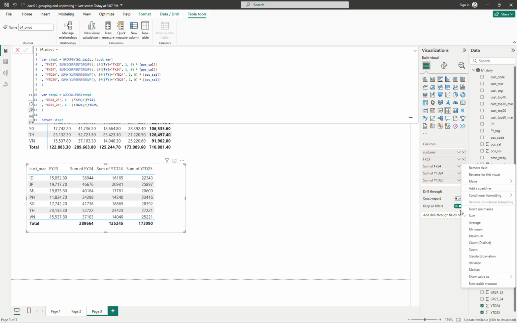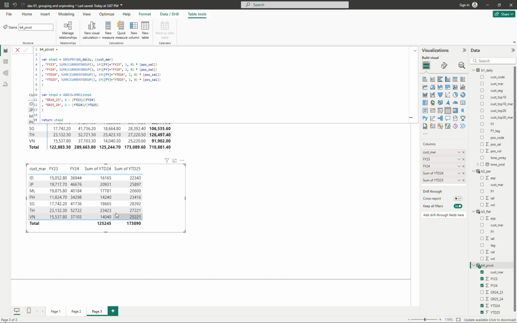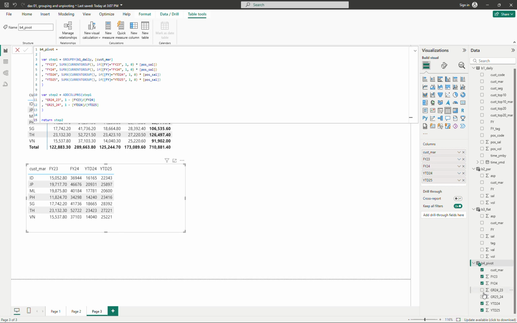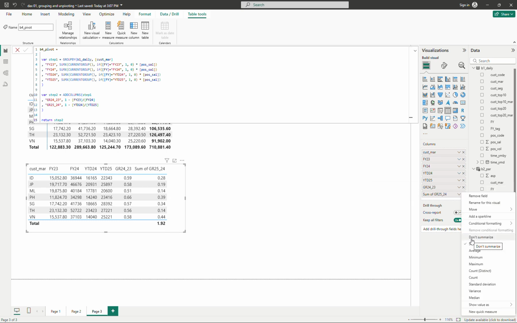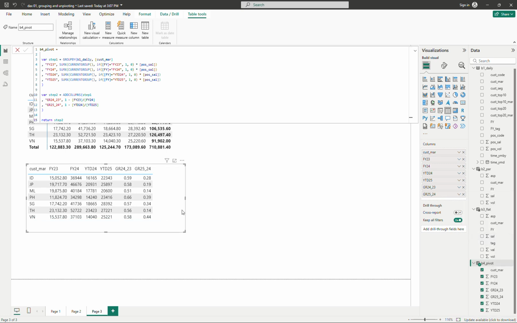The option to not summarize it is a little bit problematic because it doesn't give you the total in here. But the trick is just to make the column a little bit shorter. Okay, so I will do the same thing with the other additional column as well. Okay, so this one gives you the contribution, the growth rate between the 2 years. You can do the same thing with the contribution rate as well.